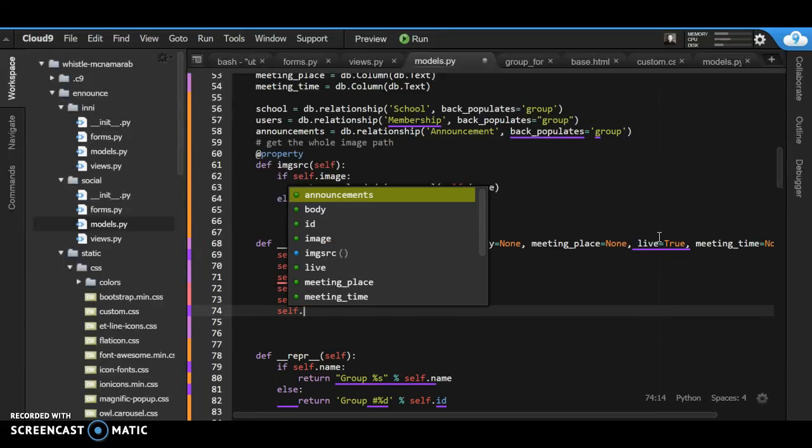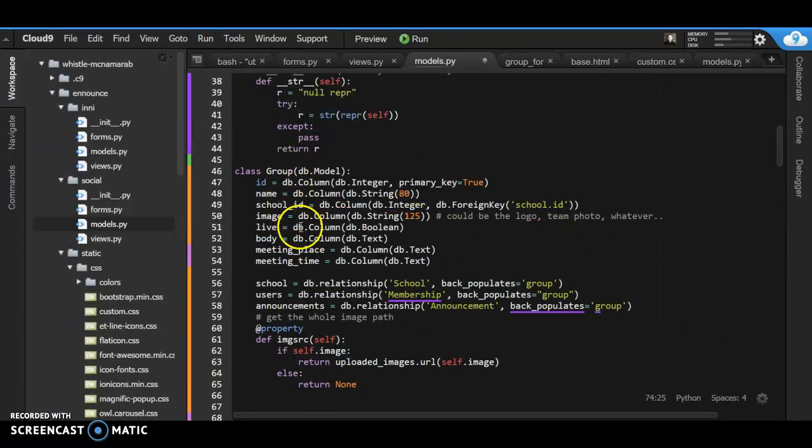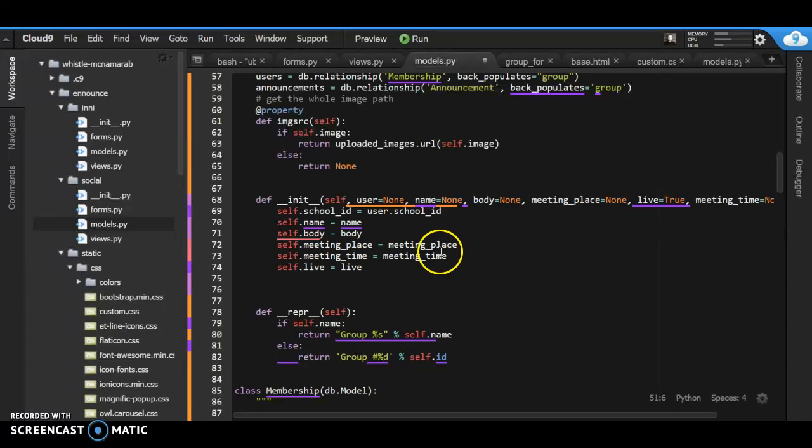and self.live equals live. Okay, so in live you have a boolean. So we'll start it off as true unless you tell me otherwise.